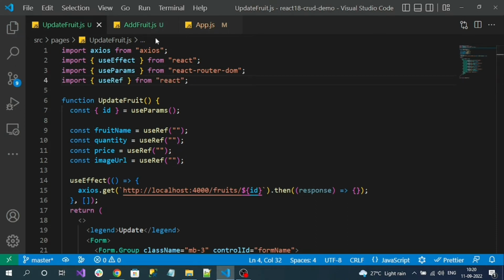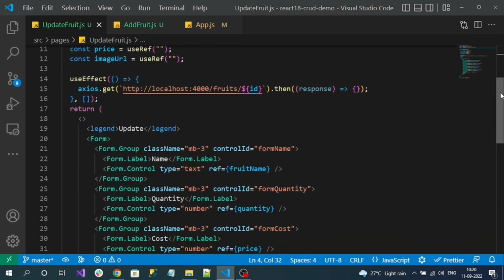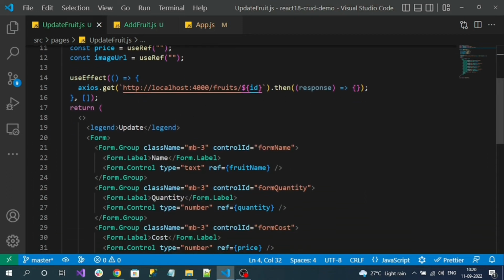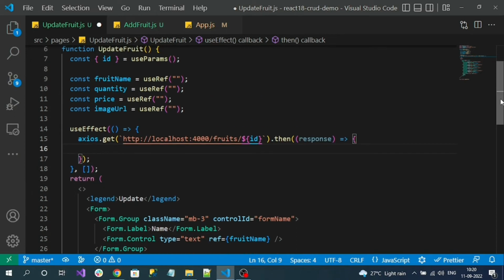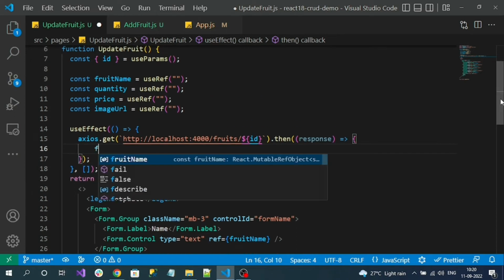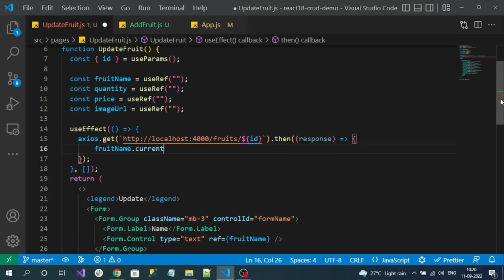Okay. So now I have to bind my response data to the form. For that, I can use the useRef variables. So name.current.value equal to response.data.name. These are the response properties. This data contains our record object.